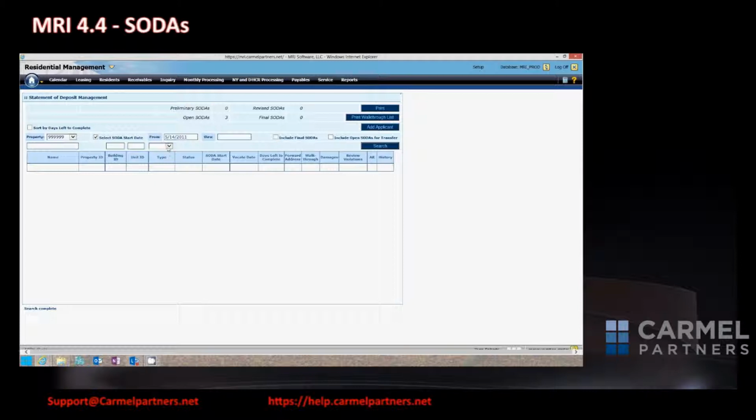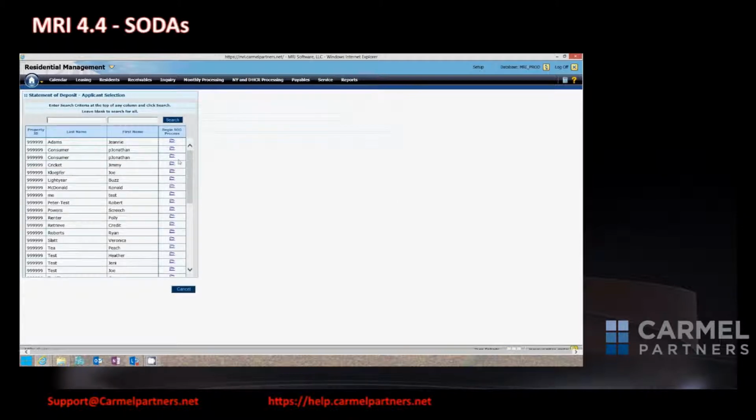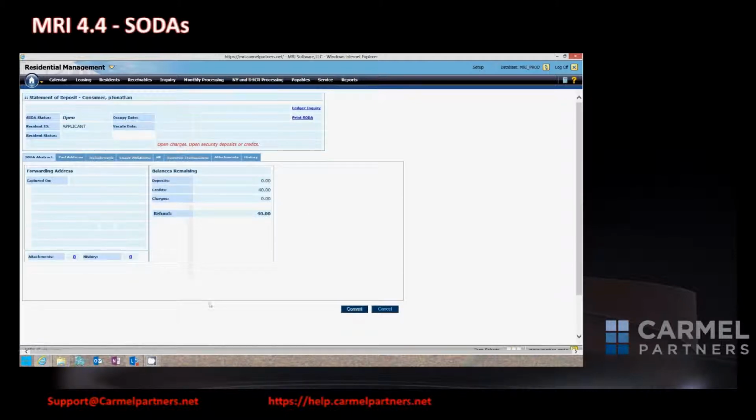Also, you have this type, so you can select either applicant or resident, and you can sort by the individual unit. There's an add applicant, so this is how you go in and actually start working on applicant SODAs, and then it queues them to that particular screen. So if you navigate away from here, they'll exist in the Statement of Deposit home screen for you.